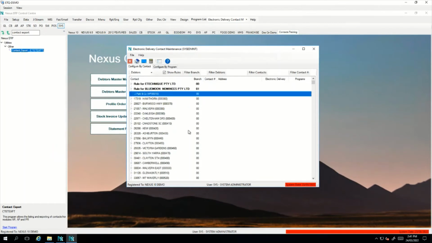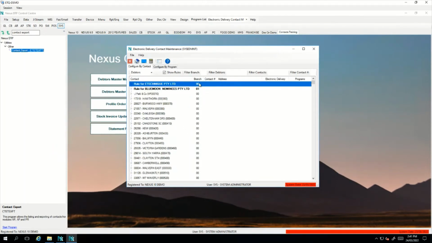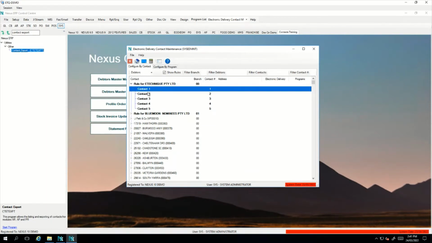So what I'm going to focus on is the branch 00. And you see there's 5 contacts available there. That's because the most contacts I have on any particular debtor is 5. If you added 20 contacts to one debtor, you would have potentially up to 20 rules available. But obviously something to note is that if you were to assign delivery to contact 20 and most of the debtors only had 2 contacts, then that's not going to work for most of the debtors. So generally best to stick with the ones that you know you have.